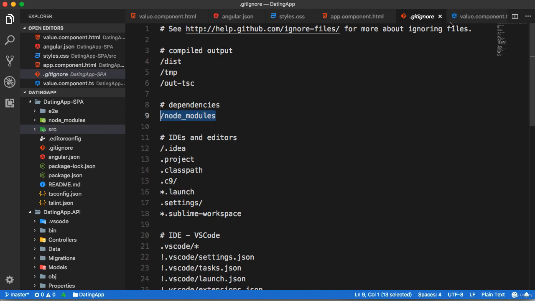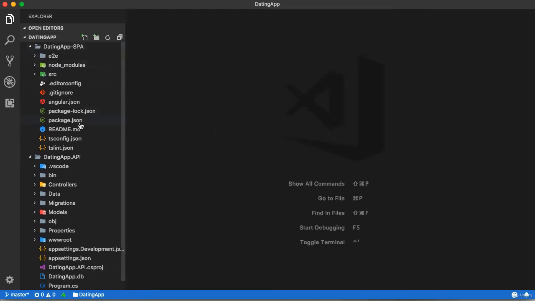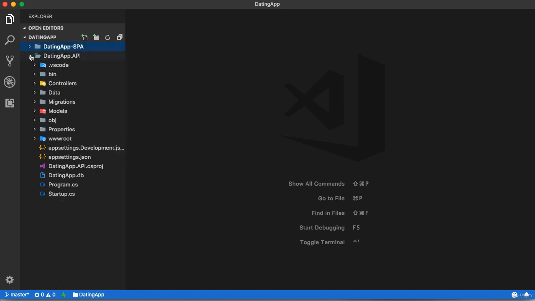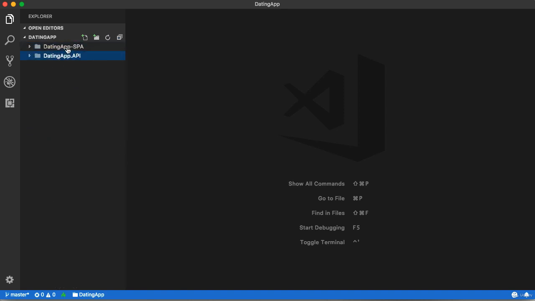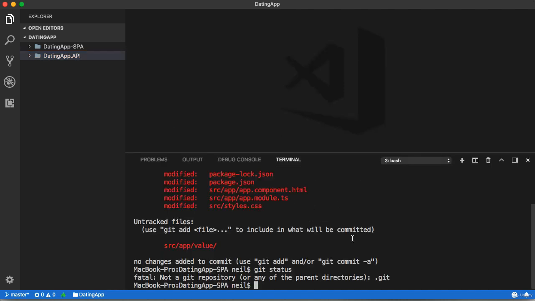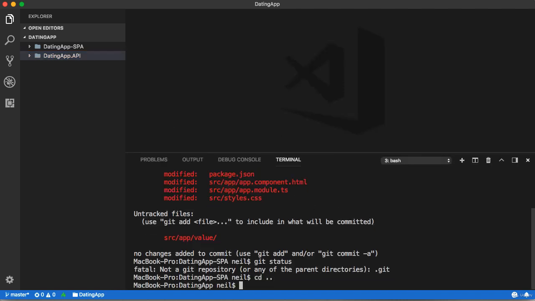We can leave this .gitignore file alone, but what we want to do now is close all of these editor windows down. We want to create a Git repository at the project level, so above the DatingApp.SPA and API. I'm going to come back into the terminal window and go up a level, inside the context of the DatingApp folder.